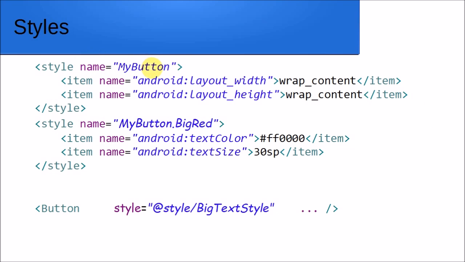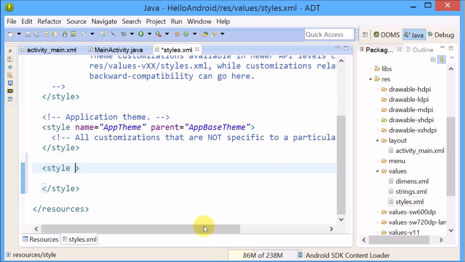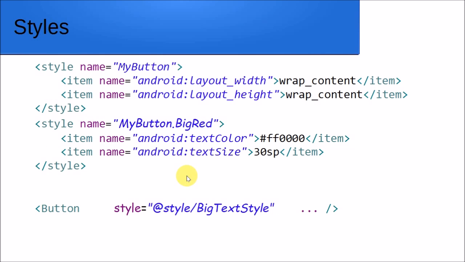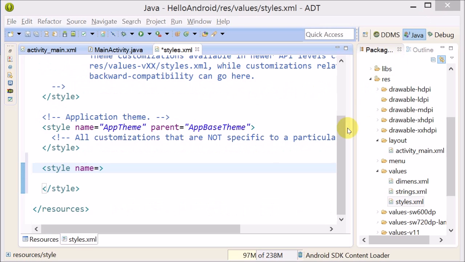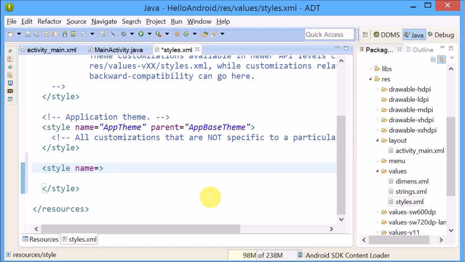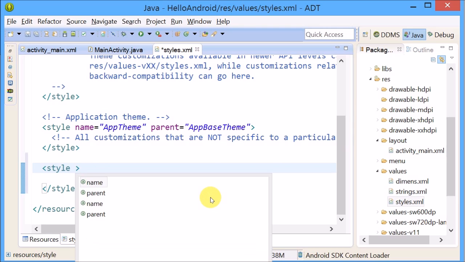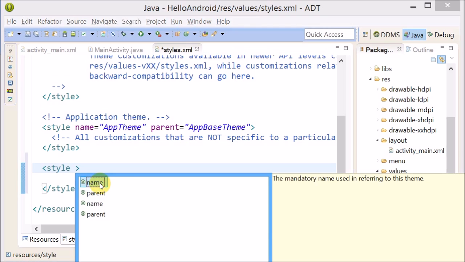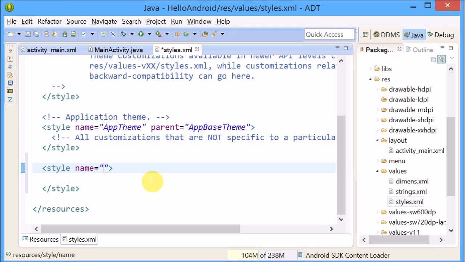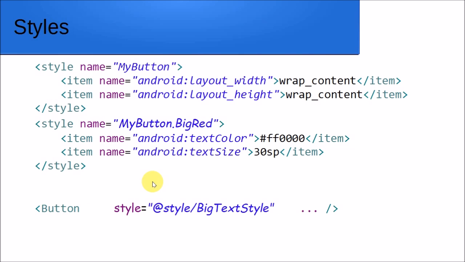So style has a name. Okay, so there's no suggestion here, so okay, it should be control space here. Name, mandatory name, mandatory. Okay. What's it called? My button. And item has a name.